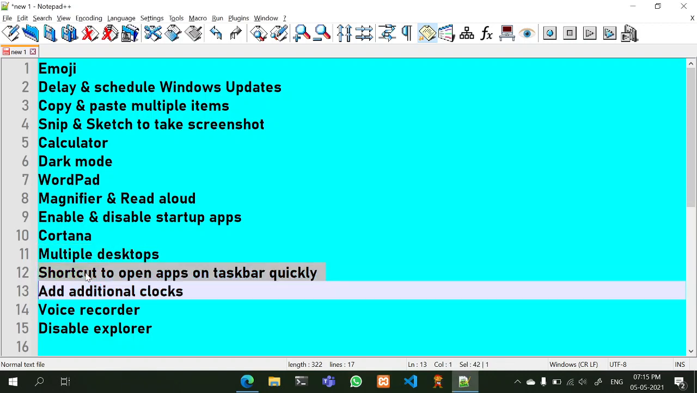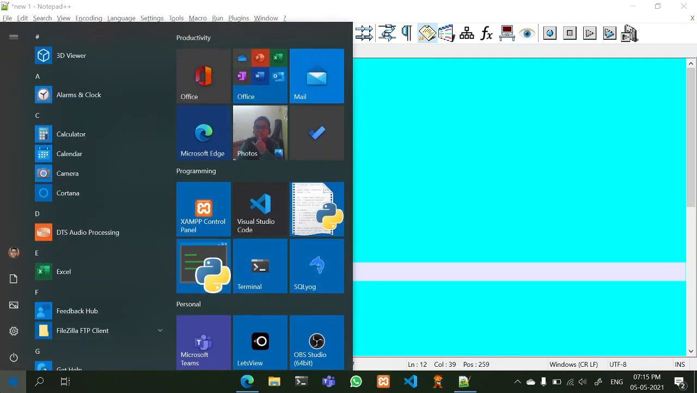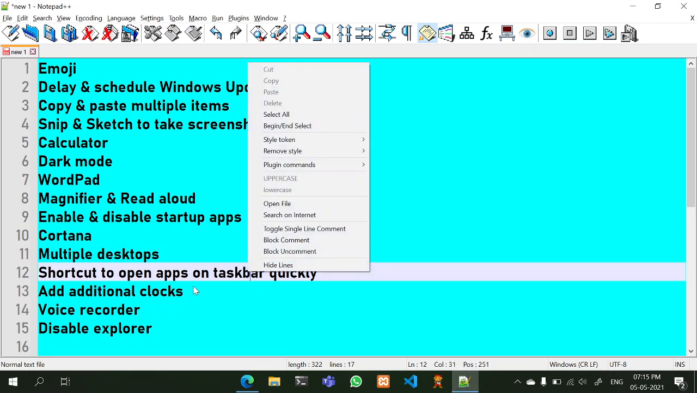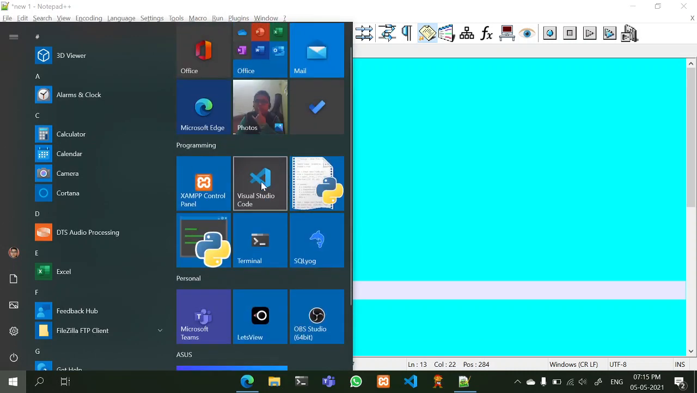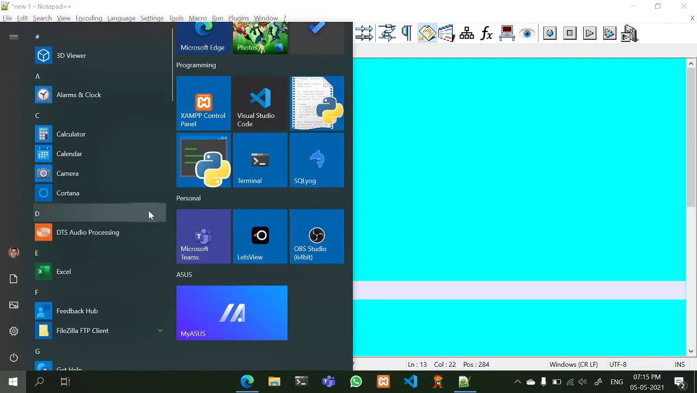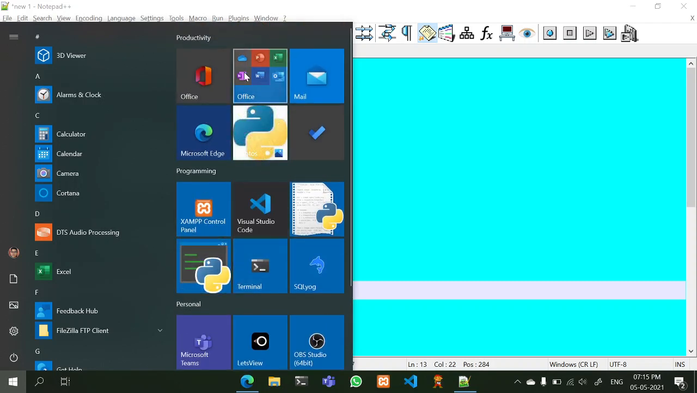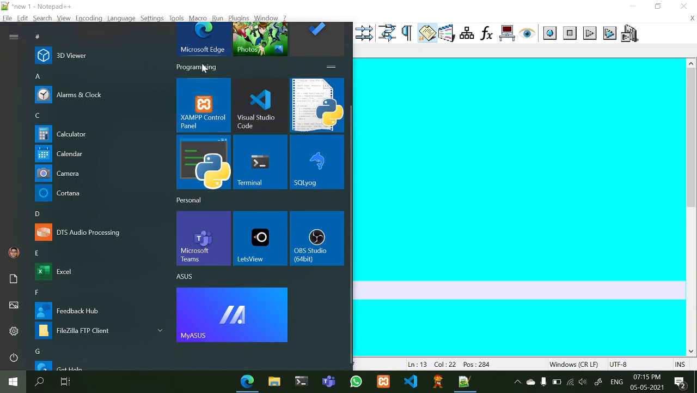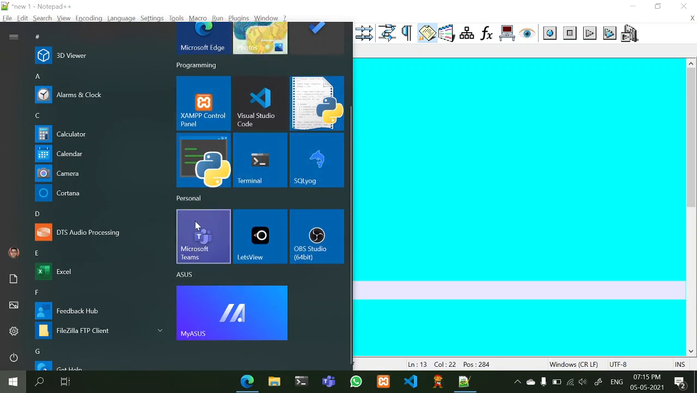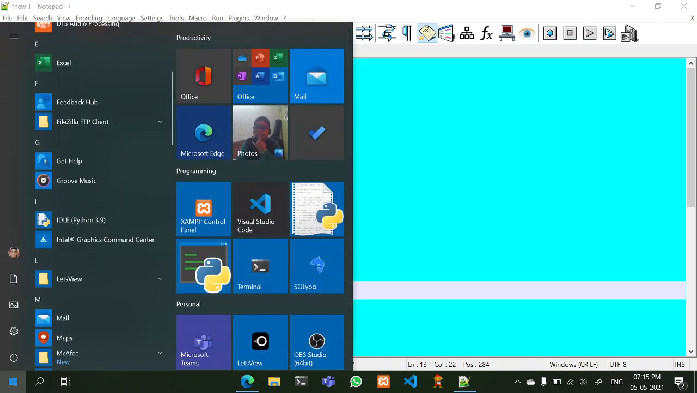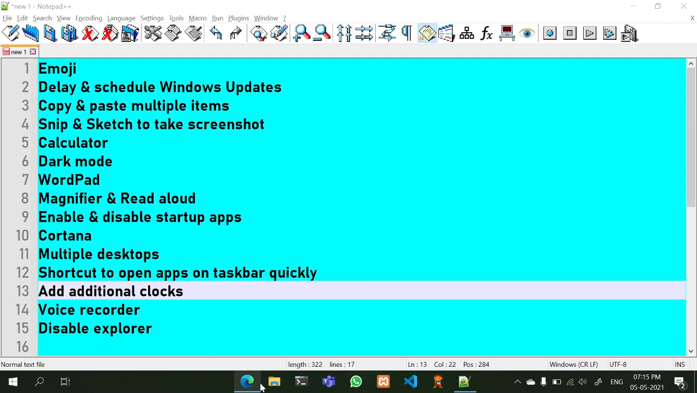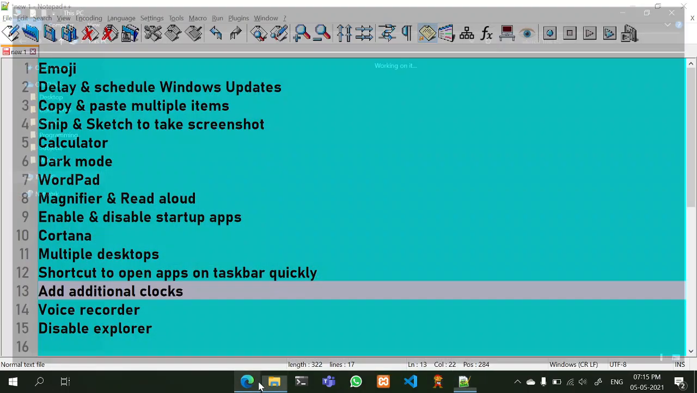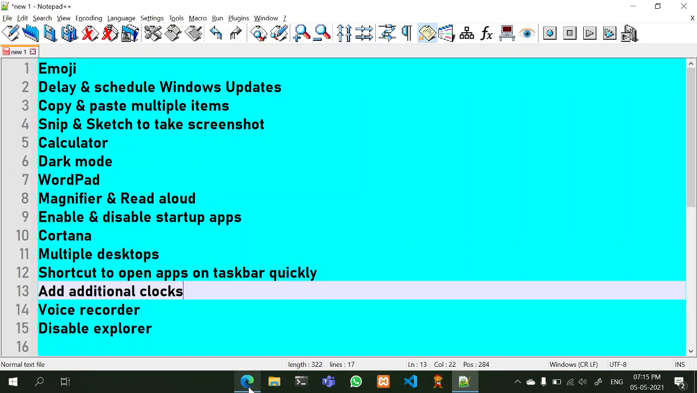And the 12th is shortcuts to open apps on the taskbar quickly. So you can put the shortcuts of apps on the taskbar and on the start menu. For example, you can see I have customized my start menu. The start menu has many other things like explore and much more, but I have made a productivity tab. I have used my browser, photos application, and office applications, and in the programming section I have used Visual Studio Code, Terminal, Python, and in personal the apps which are frequently used by me. And you can use them, for example, the apps which you have to use very frequently and are necessary, for example my Edge browser or the File Explorer, so I can pin it to my taskbar.